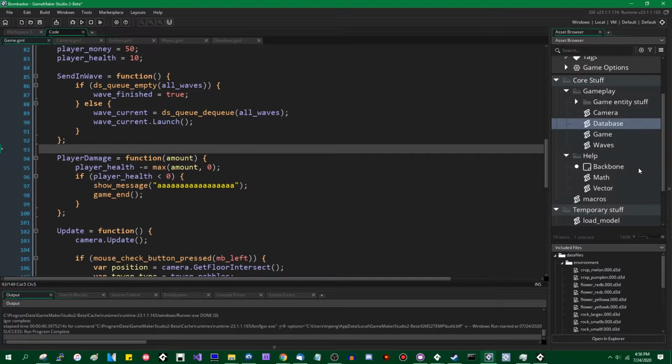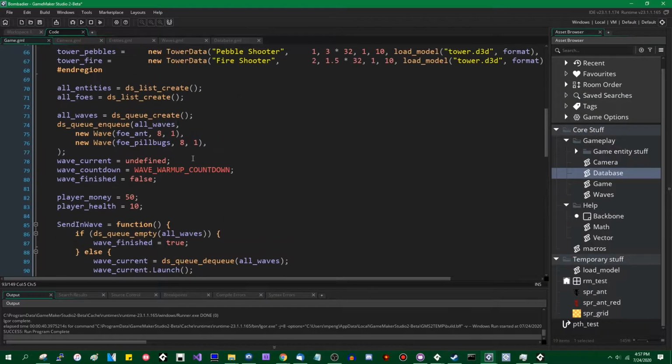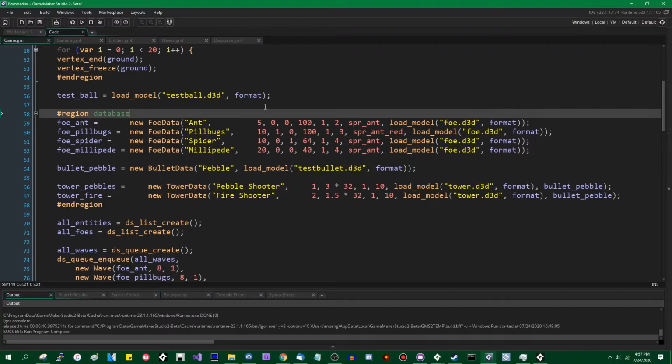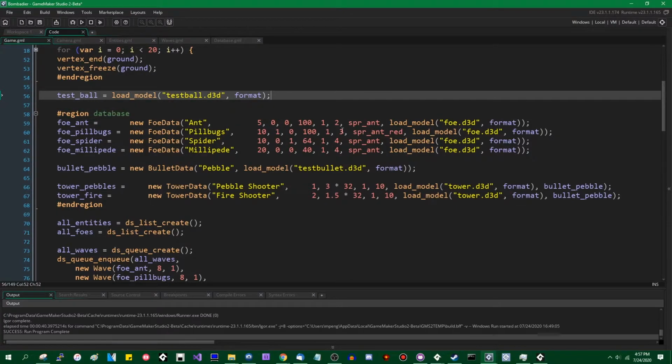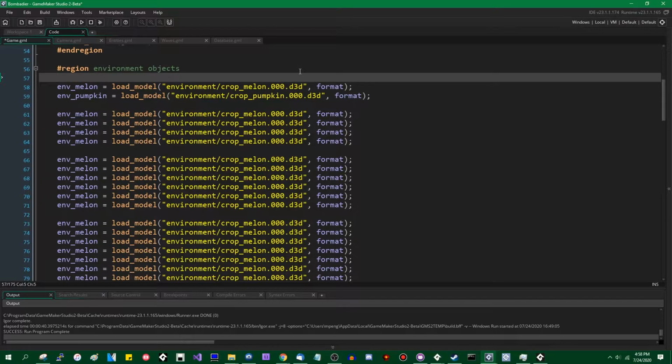I can probably close the included files list, right? Let me go back to game. I will initialize a couple vertex buffers. You know what? This is very tedious, and I don't want to have to do this for every single object.